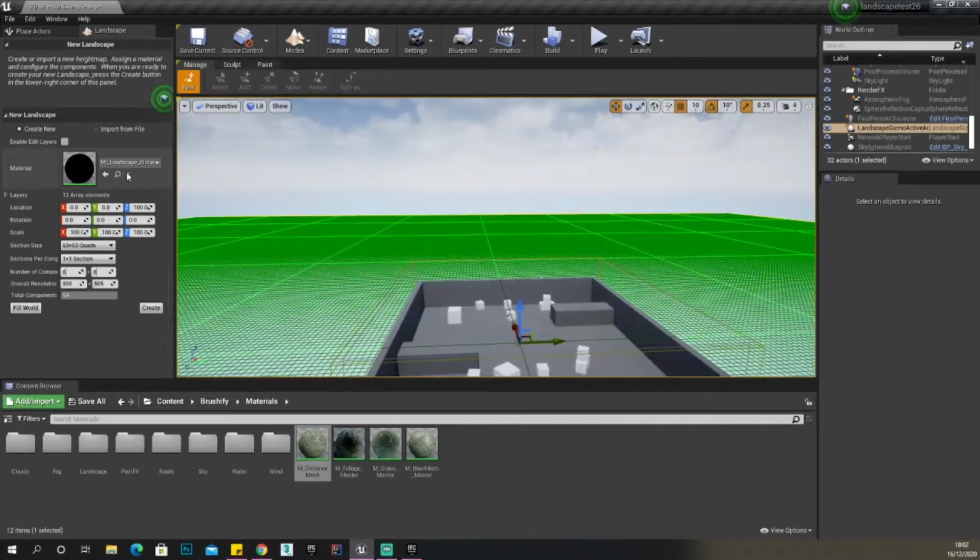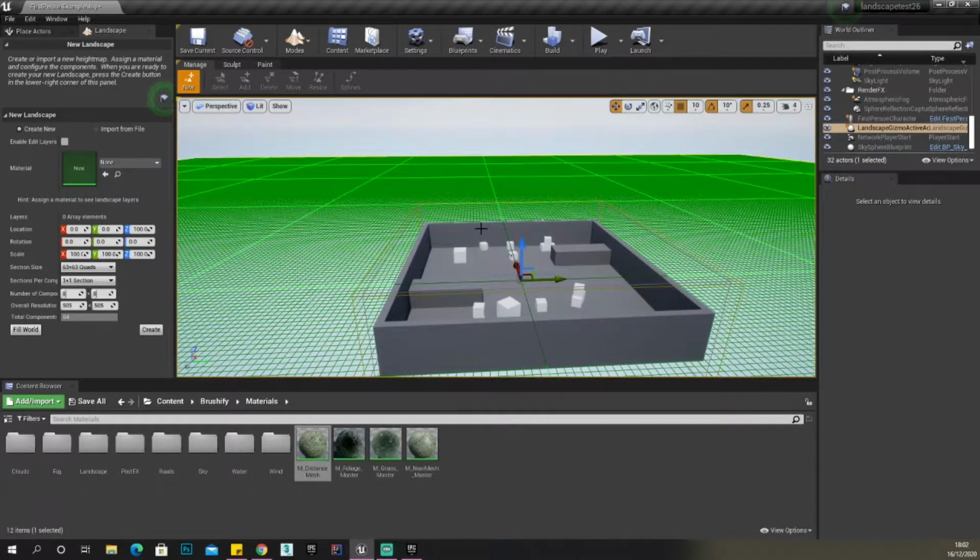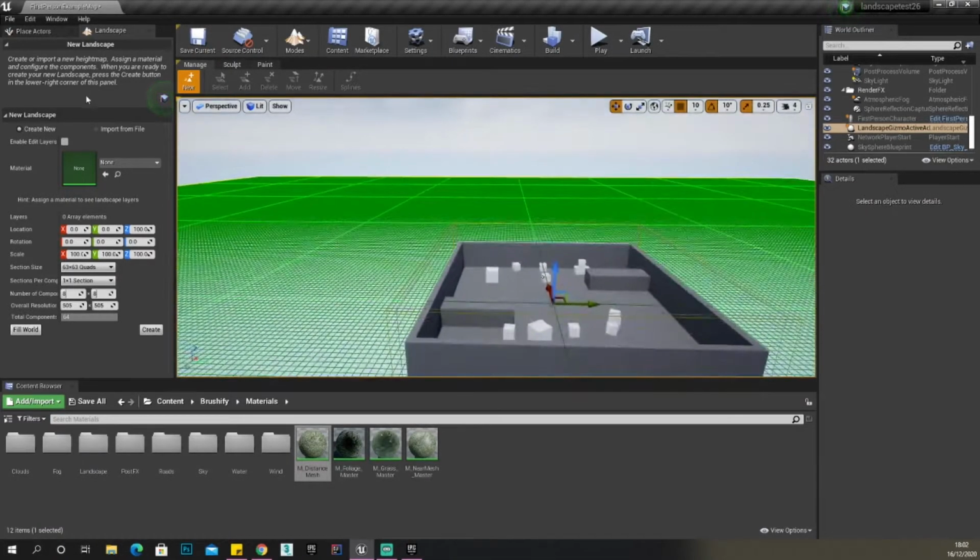So I'll clear this at the minute, so the people who aren't using Brushify and just want to know how to use the landscape can just use the landscape, and then I'll show you guys who want to use Brushify in the future how to use Brushify. So I'll show you how to use the landscape at the minute.